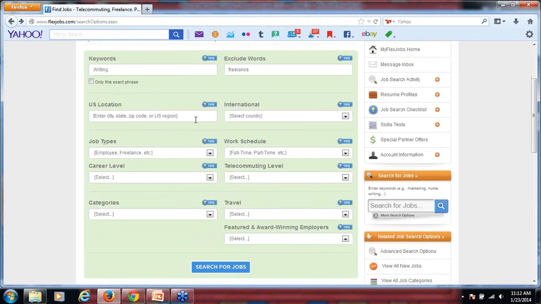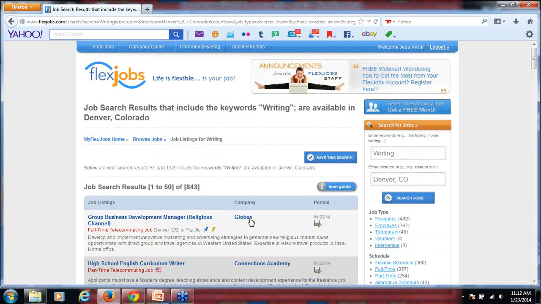Okay, the next one is U.S. location. Here you can be as broad or you can drill down as much as you'd like. You can enter city, state. You can enter zip code if you want to get down to the zip code level. You can do that however you'd like. Here, just put in Denver, Colorado. So again, that's going to filter writing jobs in Denver.